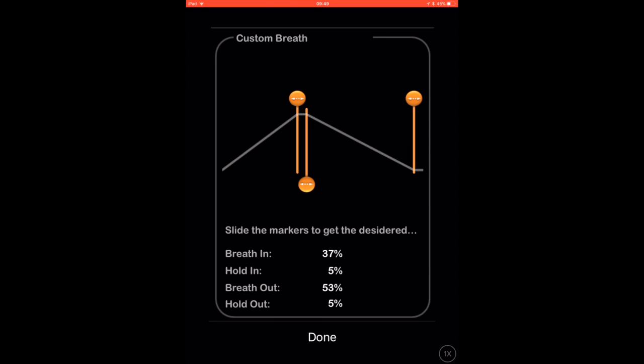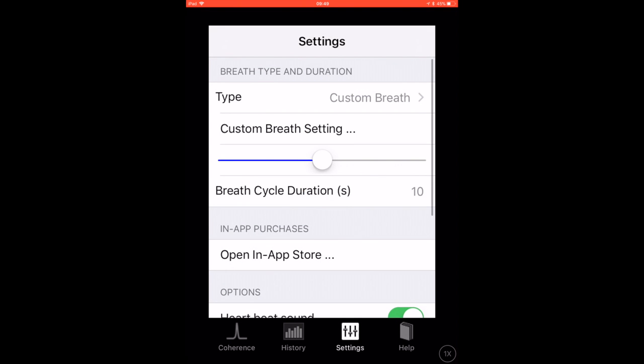So to get as close as possible to 40%, that's 4 seconds, what I do is I set the breathe in to 37% and the hold in 5% after that. And this is as close as we can get to 4 seconds in and 6 seconds out, which is the 4-6 breathing exercise. When I've done that, I click done.